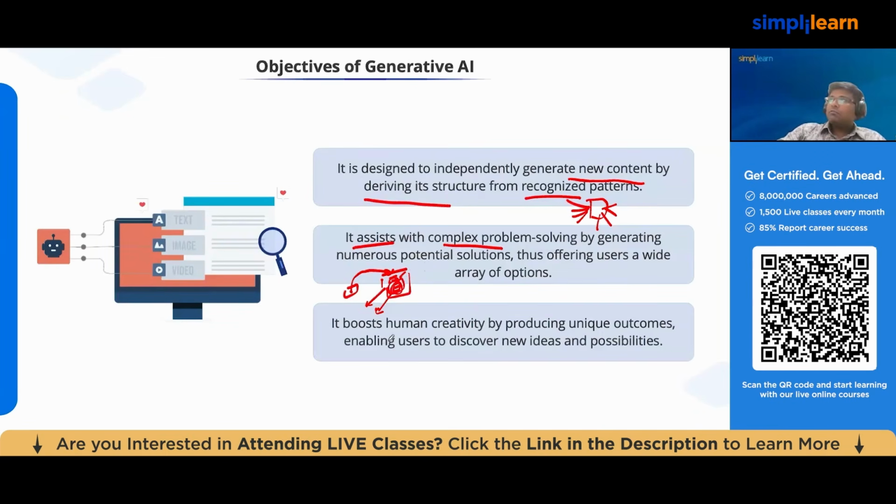Okay, and this in fact has boosted our creativity, because it will try to produce unique outcomes. It is also a time saver, and gives new ideas and possibilities. So nowadays there are some tools which are no code, right? So you don't need to learn coding. Effectively you can tell the tool to create the website, to write the code for me, and it will write the code for you. We have all been doing this, right?